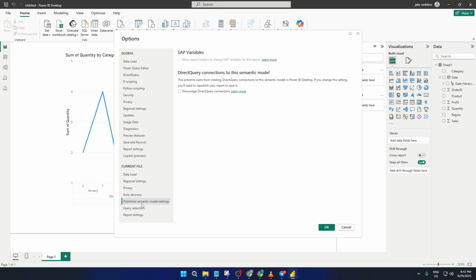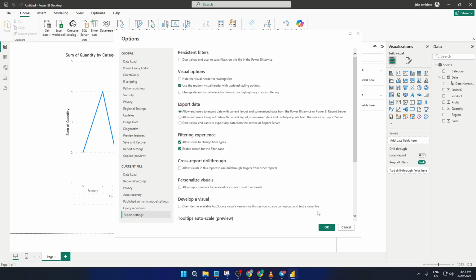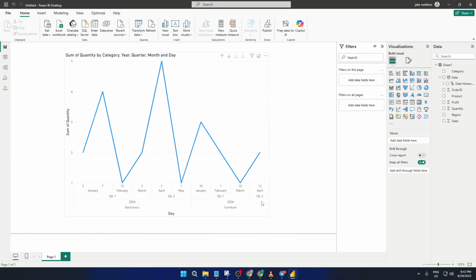Once you've made your adjustments, don't rush. Hit OK to save them. It might take a moment for everything to kick in, especially if you've changed a lot of settings, but don't worry, Power BI is just making sure it all works smoothly.